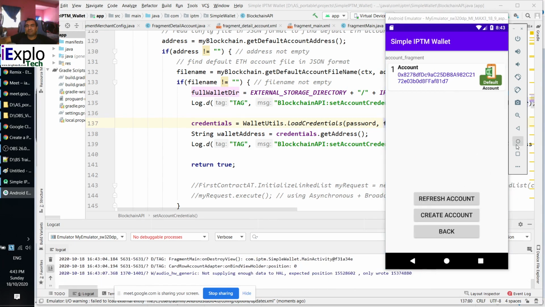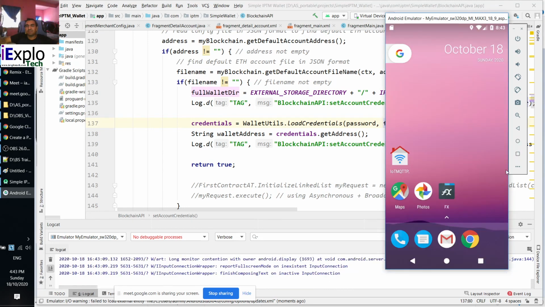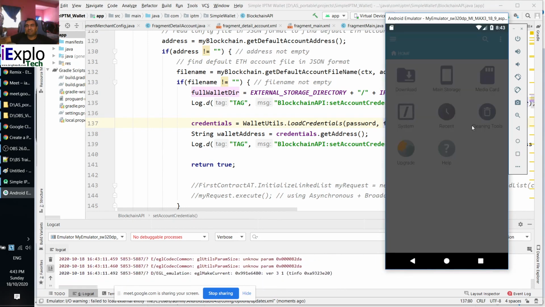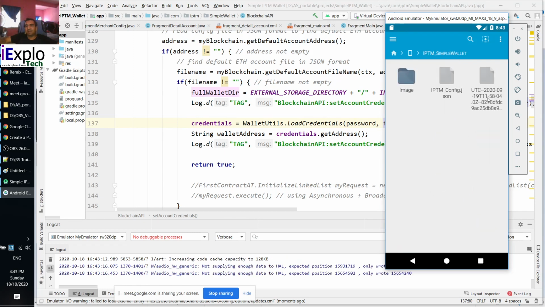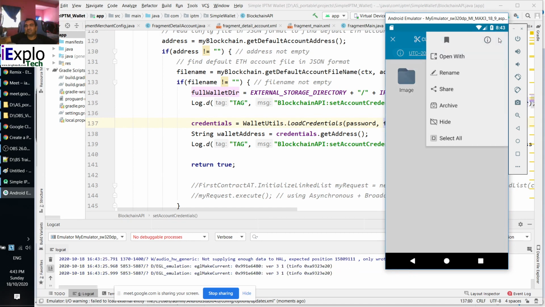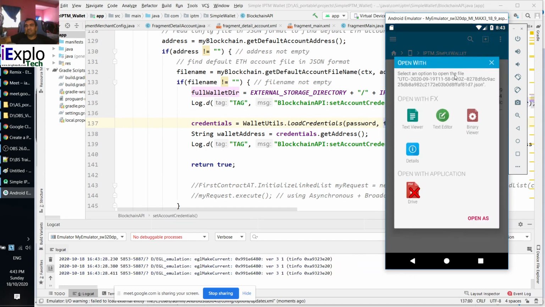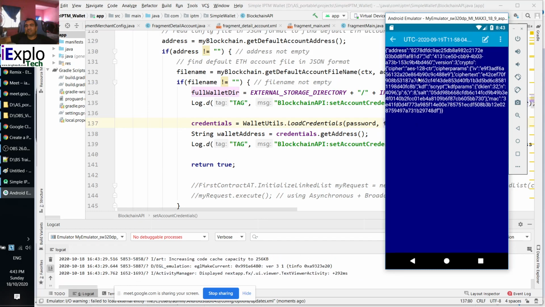Not this one. This one you need to open the directory, storage, IPTM. Here, this one. This is your account, the one that you're creating using personal to create account, right? Password 12345 that you previously were doing. So this one, the address. You can see the credential here, address. So this means you need to unlock this account every time you want to access smart contract.